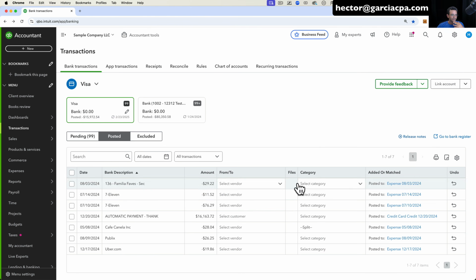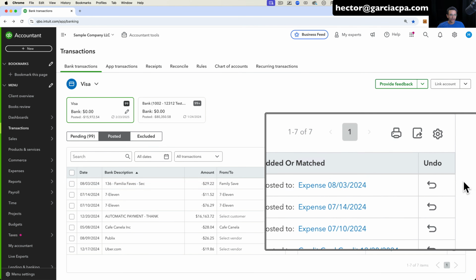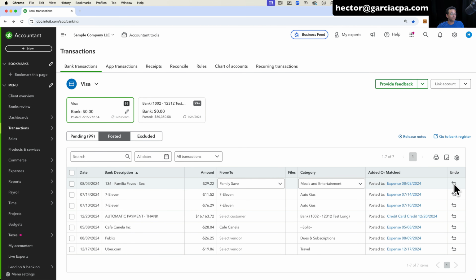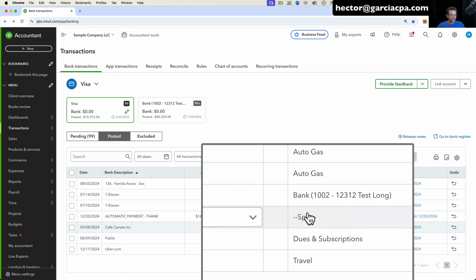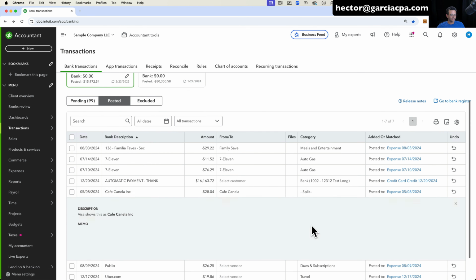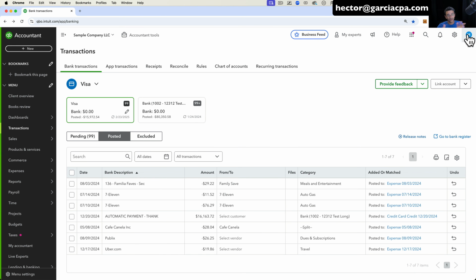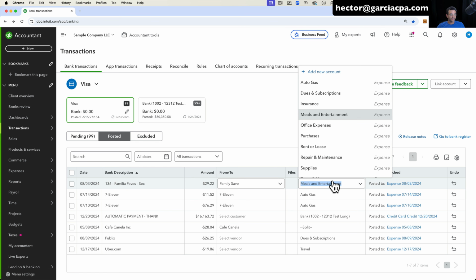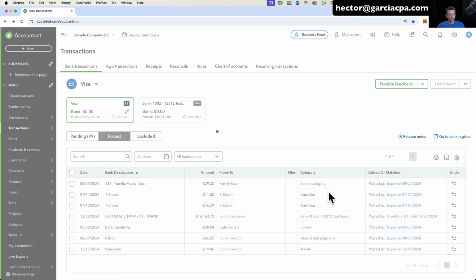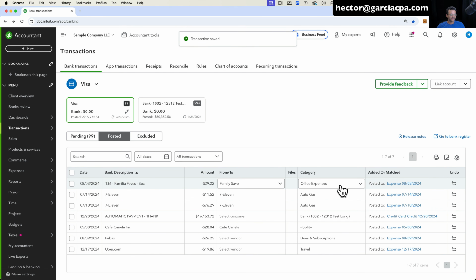I can X out of that, or I can click on the undo button if I want to send it back into pending. Now, specifically for this one that has a split, it just says split on it, right? The only way I would be able to edit that is to click on it and then change the particular transactions in the split, because the transaction is already created and it has already been split. But if the transaction has not been split like this one, I can then change the category if I happen to have categorized that one wrong.